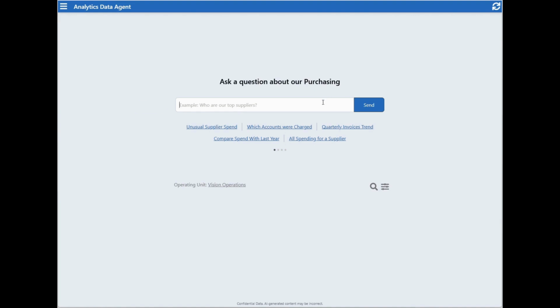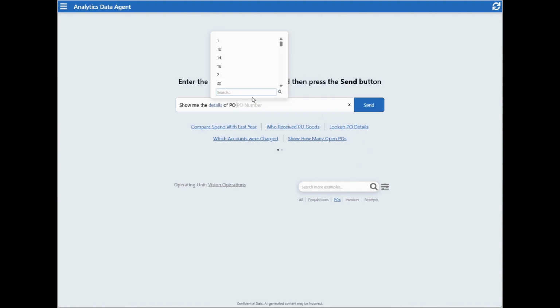Users can ask their questions by typing in the main text box, or they can choose from a set of predefined examples. These examples are searchable, and here I'm simply going to return all example questions that are related to purchase orders. Let's start by asking a simple question which will show us the details of a purchase order. And all we need to do is simply enter the purchase order number that we're interested in.